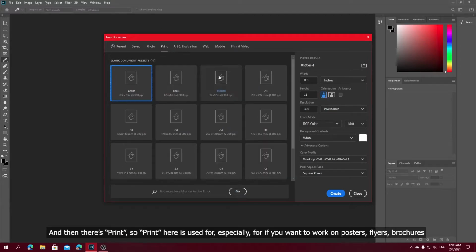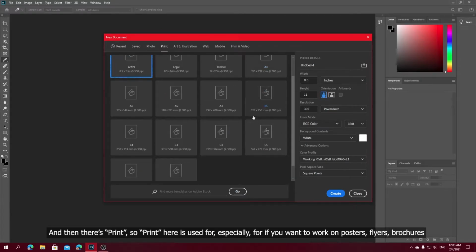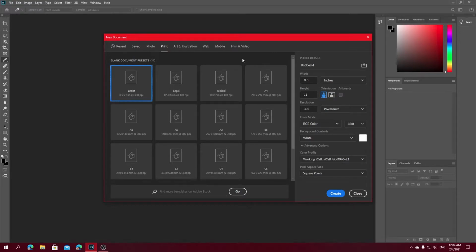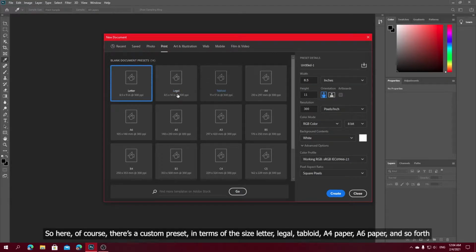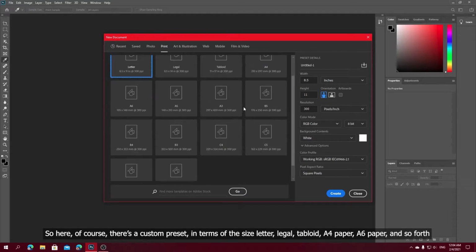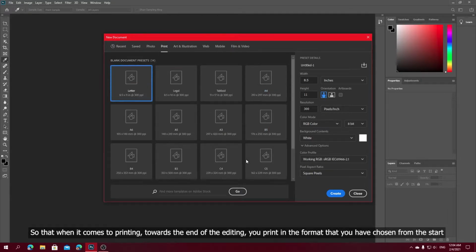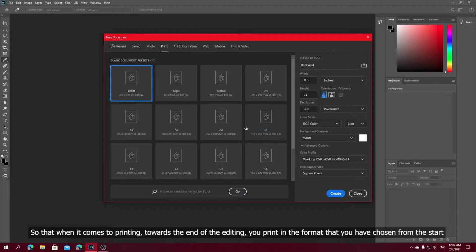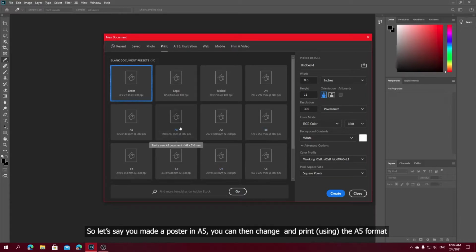And then there's Print. Print here is useful, especially if you want to work on posters, flyers, brochures. Here, of course, there are custom presets in terms of size: Letter, Legal, Tabloid, A4 paper, A6 paper, and so forth, so that when it comes to printing towards the end of the editing, you can print in the format that you have chosen from the start. So let's say you made a poster in A5, then you can print in the A5 format.